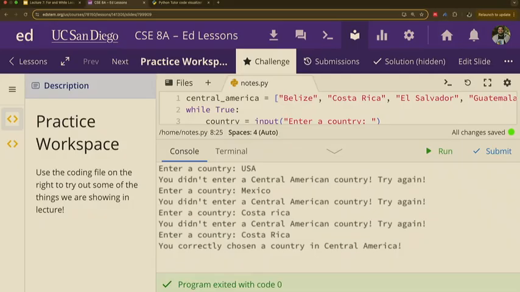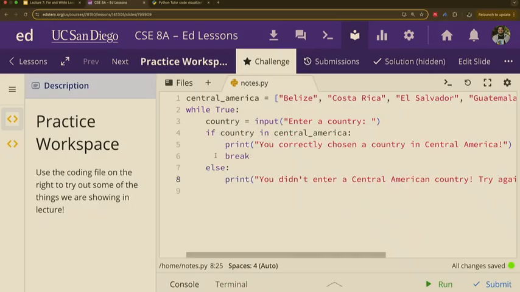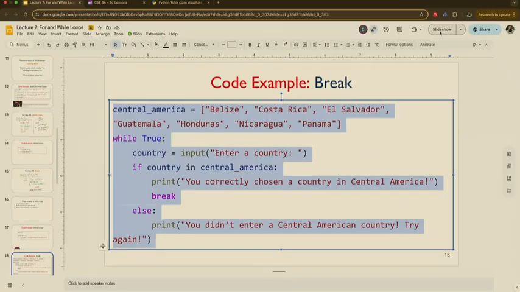Done. So having these infinite loops helps us out so we can keep on interacting with the user over and over again. Okay? And then we decide when we leave with this break. Does that make sense so far? Yeah? All right.